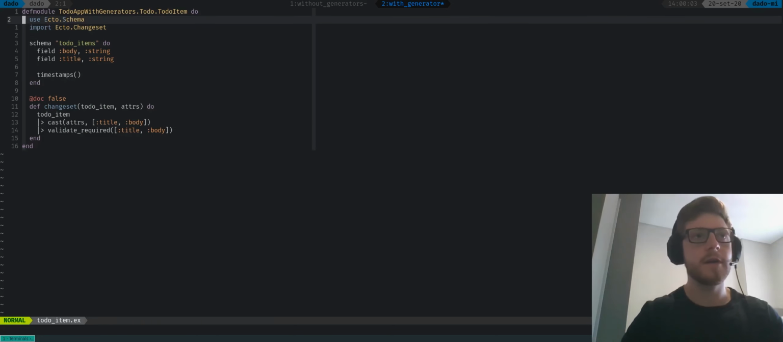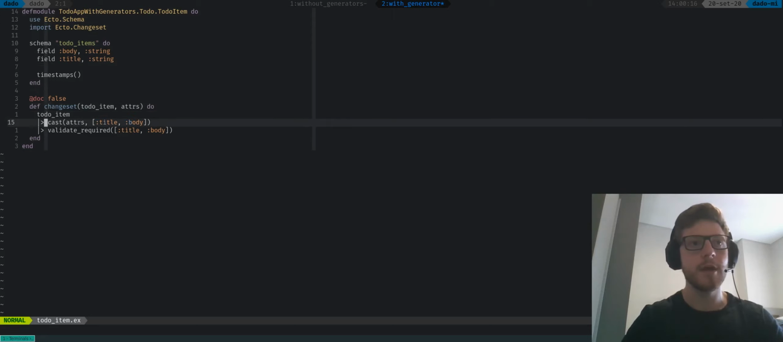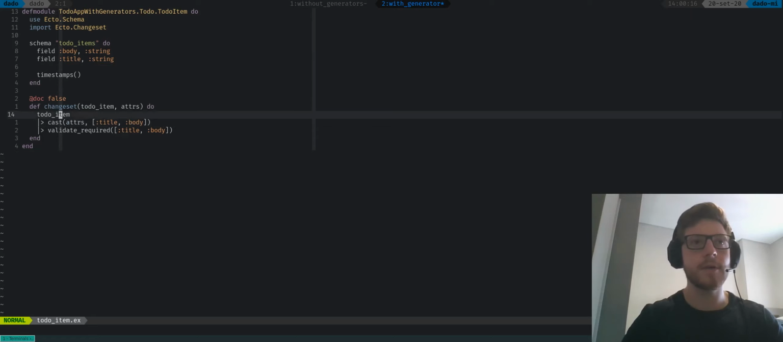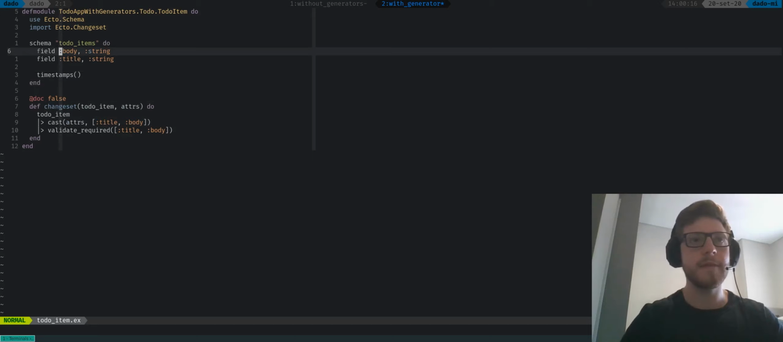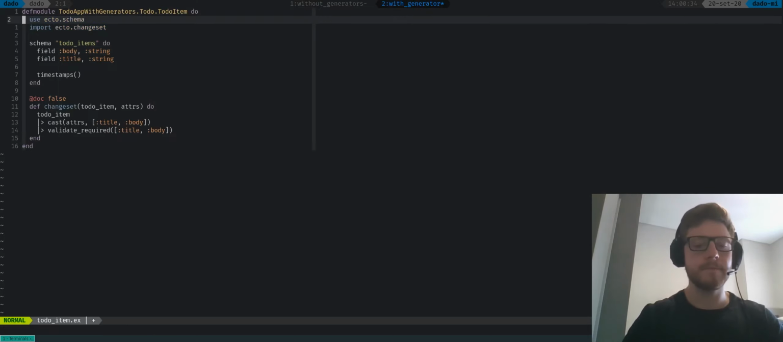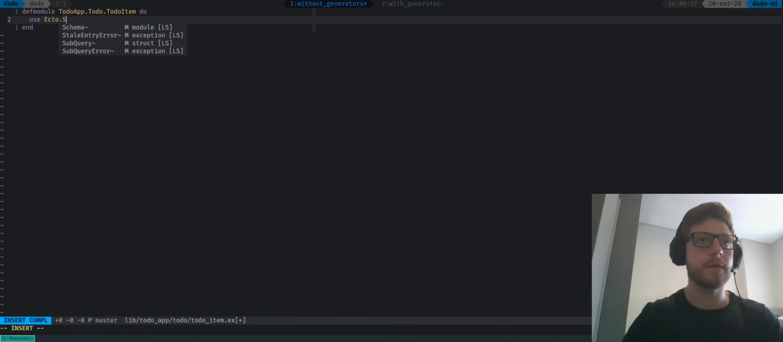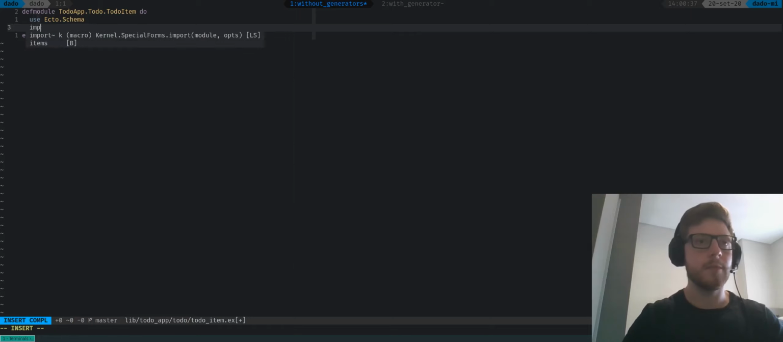So todo_item.ex. We see here that we are importing this Ecto.Schema, which is necessary for defining a schema that we can use in our database. We are also importing this Ecto.Changeset, which is the function that we will be using for validating and casting data into a changeset, so we can properly insert into our database. So actually, let's do the same thing in our project there. So let me grab this first one here. Oops, use Ecto.Schema. Let's import Ecto.Changeset.